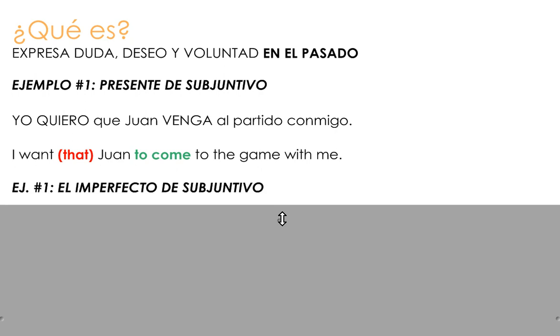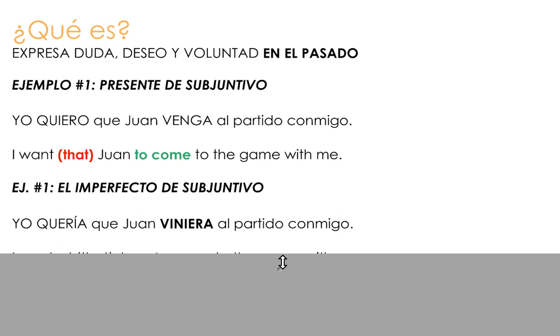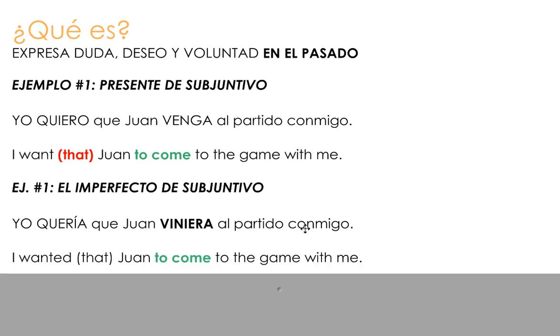Let's use the same idea and put it in the imperfecto de subjuntivo. Yo quería que Juan viniera al partido conmigo. Okay. Yo quería, I wanted, that's in the imperfecto, que Juan viniera al partido conmigo. This viniera looks new because it is a verb. This is the imperfect subjunctive, basically. And if you can guess that comes from the verb venir, then you're in great shape. Kind of looks like vinieron, which is what it's based on. But here we go. I wanted Juan to come to the game with me. If you note, in the present and in the imperfect subjunctive in English, we say "to come." In Español, it looks different. So just keep that in mind.